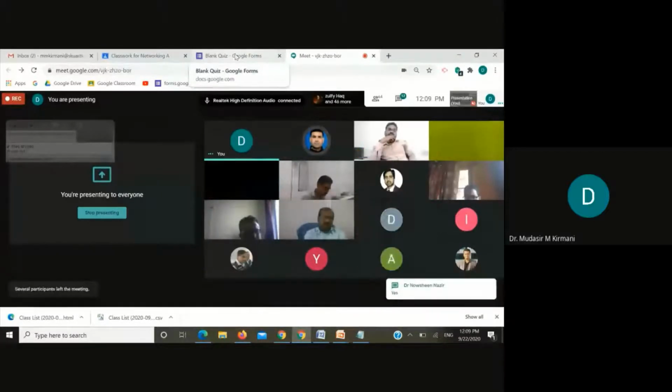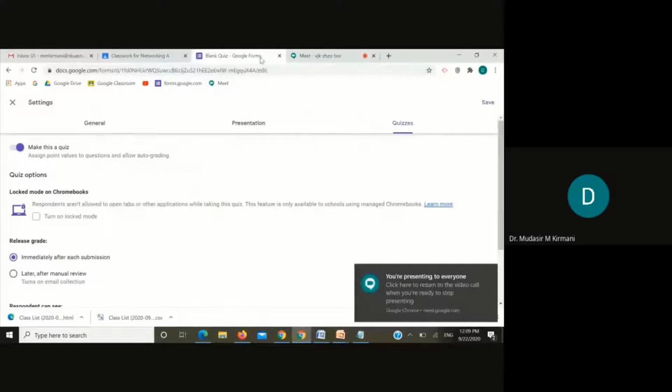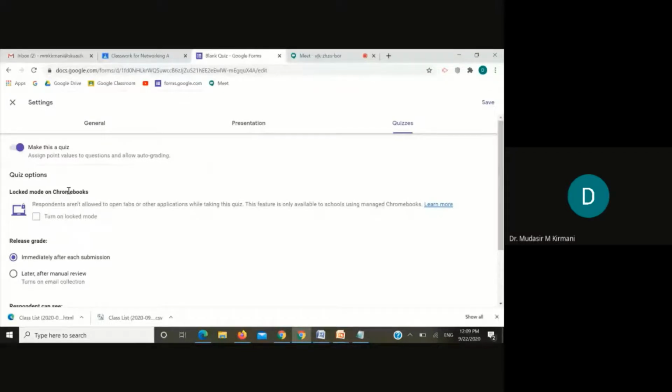So this option, that is locked mode on Chromebooks, is available only when the respondents are using Chromebooks. You can lock Chromebooks so that they cannot open another browser, so that they cannot use Control-C and Control-V to find out answers for the questions that you have asked.